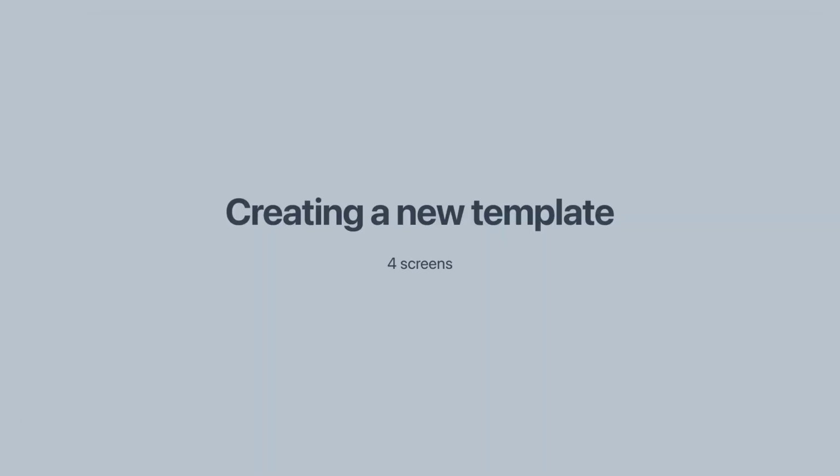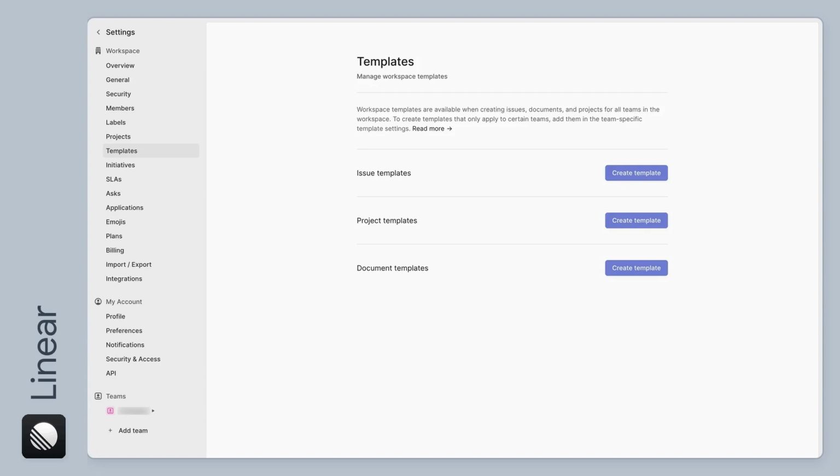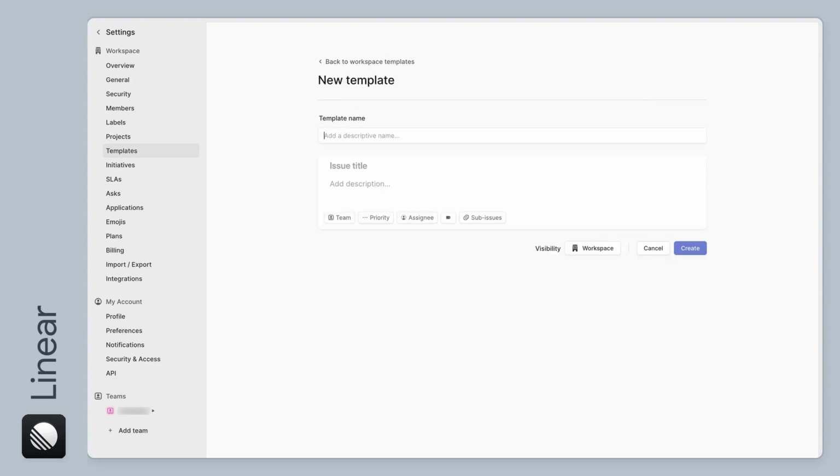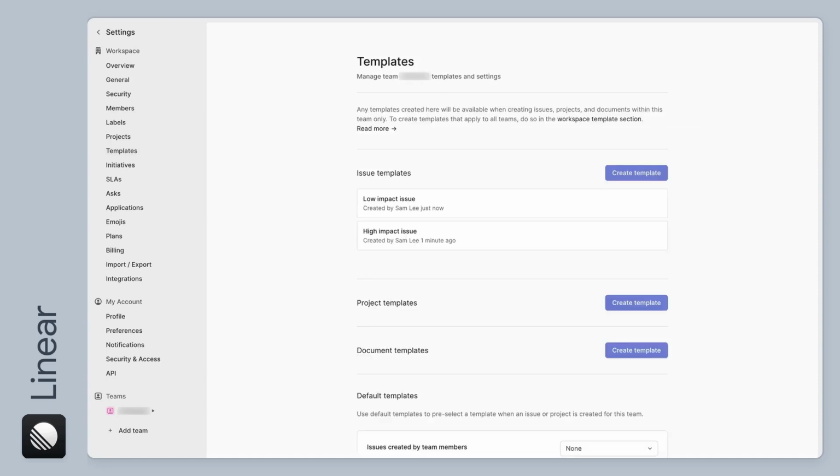Coming up next, we'll dive into creating a new template. Start on the Templates page and click Create Template. Next, enter the template name. Then fill out all necessary details and click Create. Finally, view the new template listed.